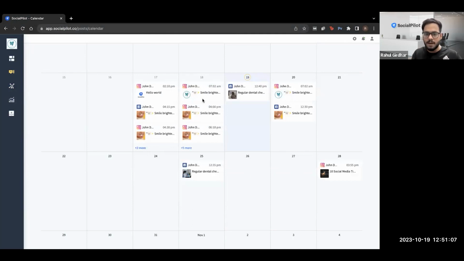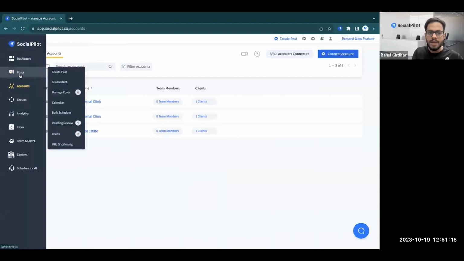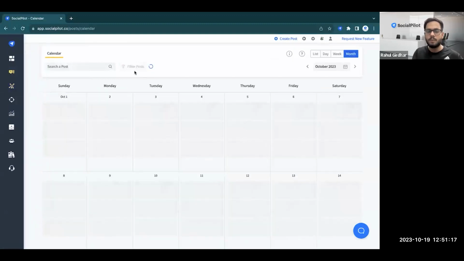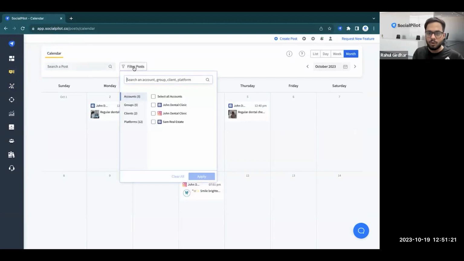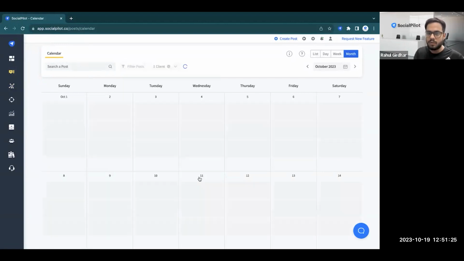Even if I, as an agency, also want to know which accounts the post has been created for, what John's calendar looks like, I have an option within the calendar where I can filter all of the posts based on the client. So if I want to view only Sam's posts, I'll select the client to be Sam, and only view the posts which are created for him. And this is exactly how Sam's calendar is also going to look.